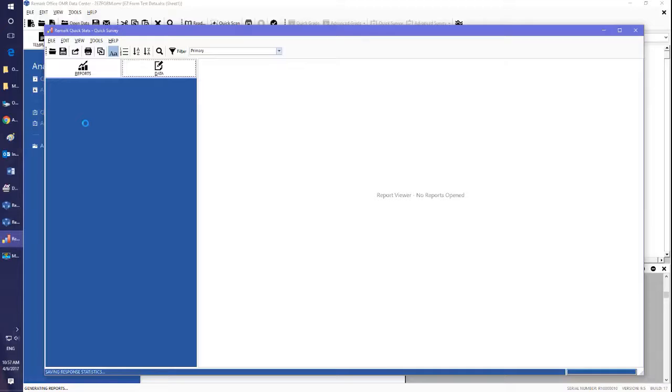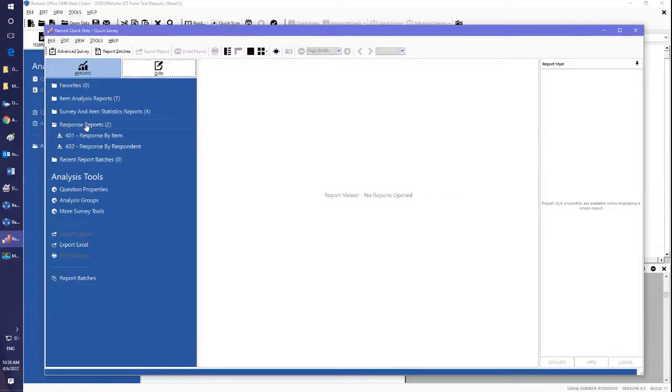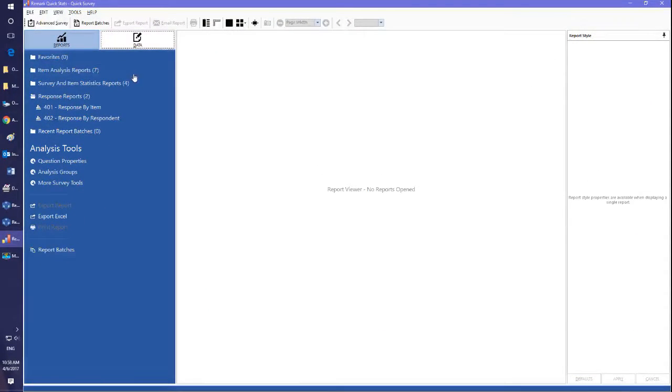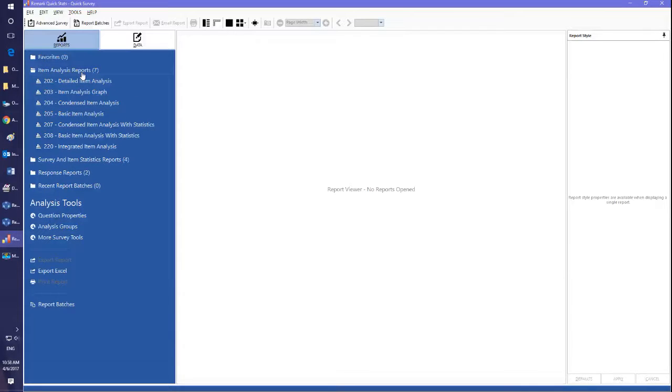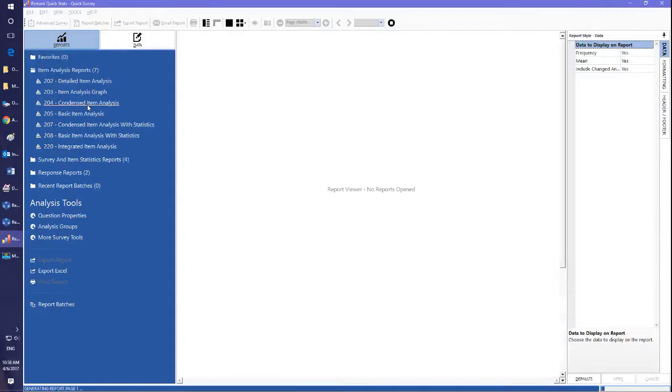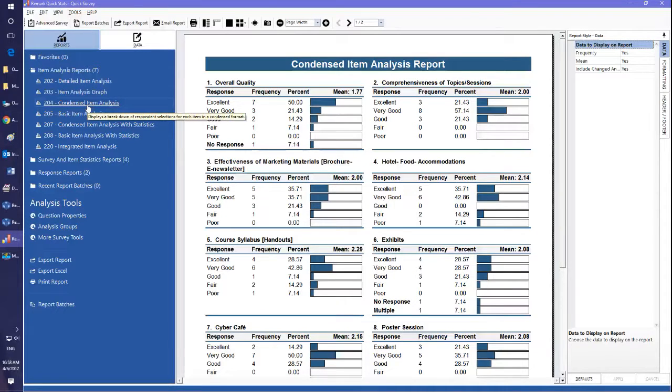That starts up the third module of the Remark Office software called Remark Quick Stats. And what it does is take us into the report generator, Remark Quick Stats program, and we can then click on Reports. These are all what I call one-click reports, and I'll show you why, because when you click here, it runs a report for you. Okay, so here is a condensed item analysis. It shows all of our questions one at a time with the possible responses, the frequencies, the percents, and a small bar graph here, and it also shows the mean.